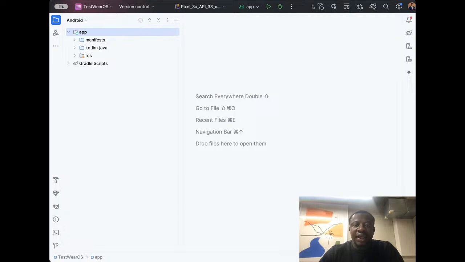Right. So I've opened my Android Studio, and what I want to do is create a new project, and I'm just gonna call it Second Line. That's just gonna be the name of the app. Second Line. So that's that.